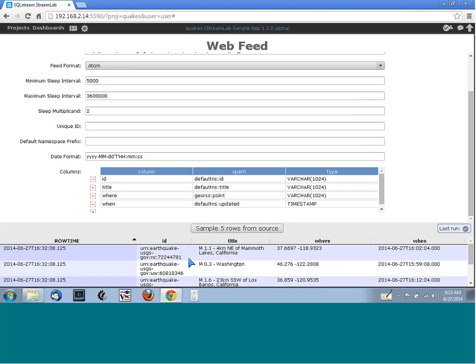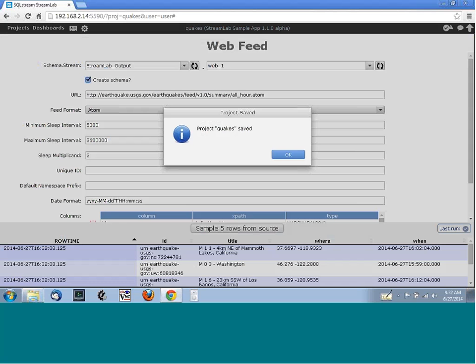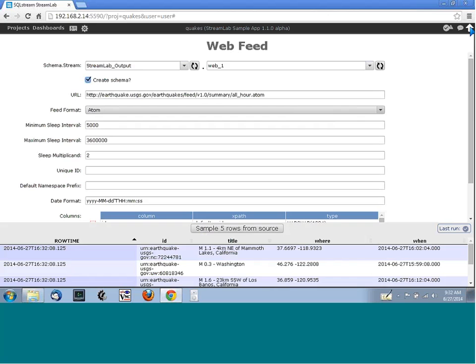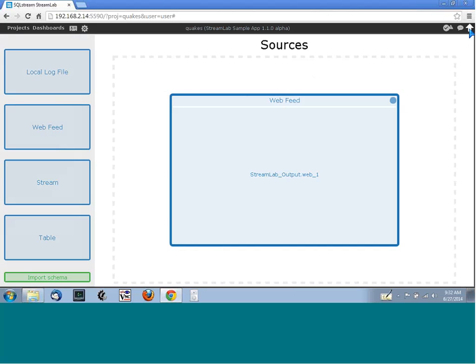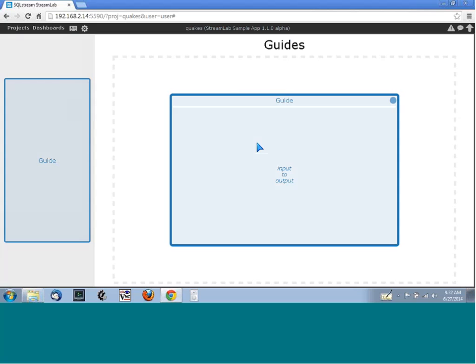So this is a sample of the data. What we're looking at here is the output from S-Server itself. So this verifies that this has been configured properly and that S-Server has what it needs to read that source. Now we'll go in here to the guide and create a new guide.